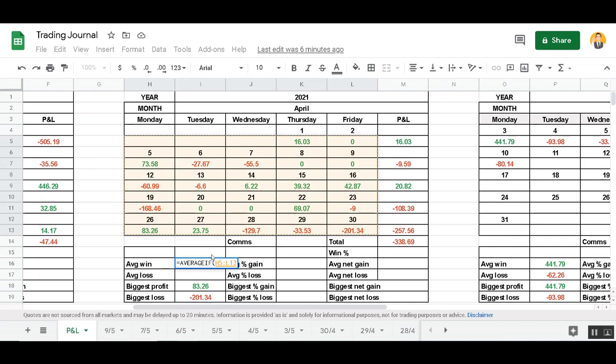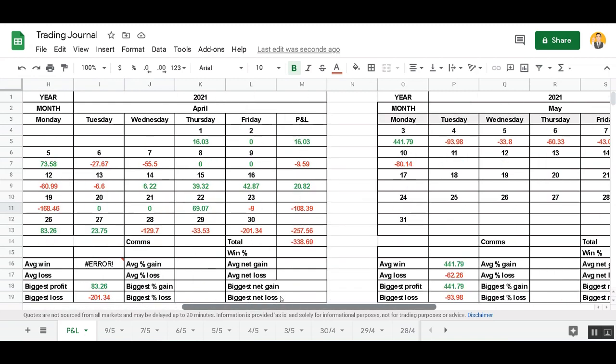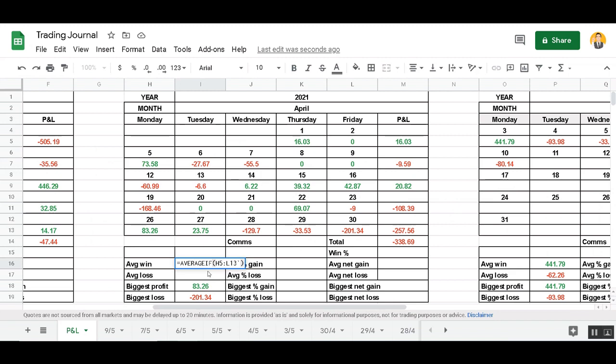Okay, so back to the previous. What do you mean by curly brackets? The average win for this March is $103.78, but I've included curly brackets to avoid the days that I've set. Anything more than 0 is green, anything less than 0 is red. So let me show you what I mean.